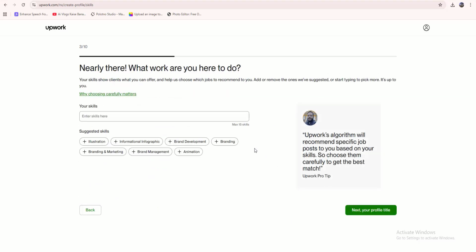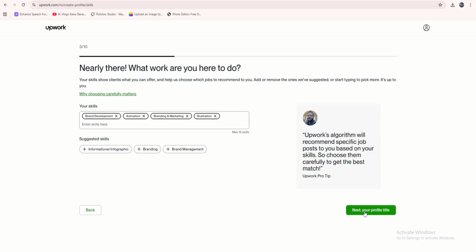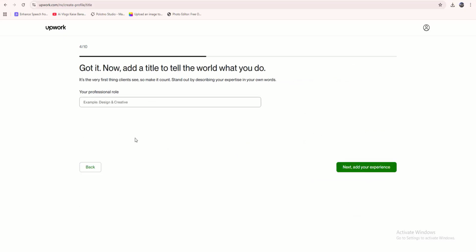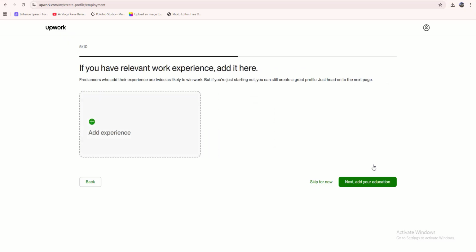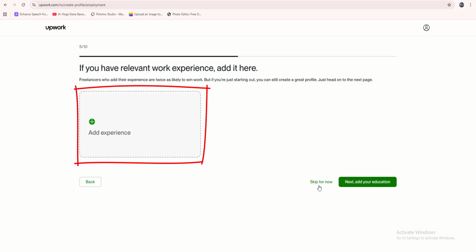The next step is to specify your skills. Here you can add relevant skills such as brand development, animation, branding and marketing, or illustration. Once you add your skills, click Next. Now, it will ask you about your professional role. This is where you describe what you actually are. For example, I wrote software engineer. If you have certificates, you can upload them. Then you will see the option to add your experience, but you may also click on Skip for now.